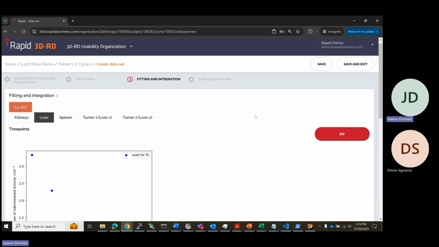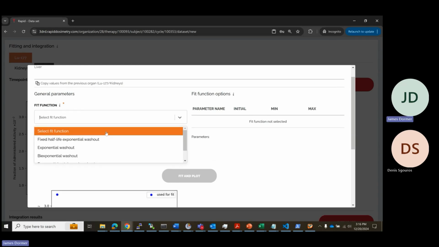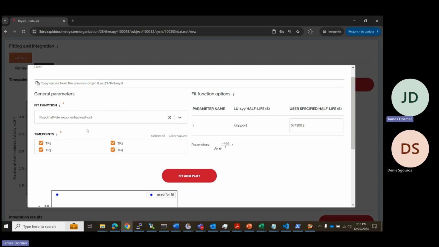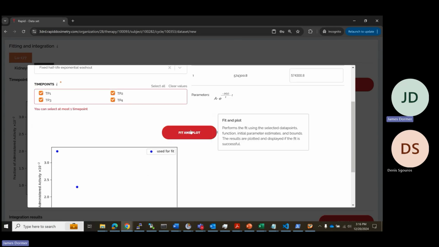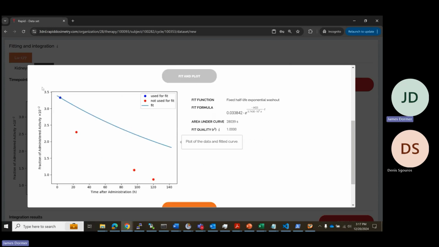There are other fit functions available inside 3D-RD-S. So for the liver, if we tried to use the fixed half-life exponential washout and hit fit, we would see that we can only select 1 time point. If we were to deselect all time points except the first, we can see what that fit function would do while ignoring 3 time points.